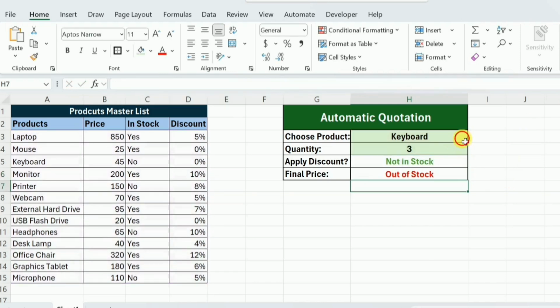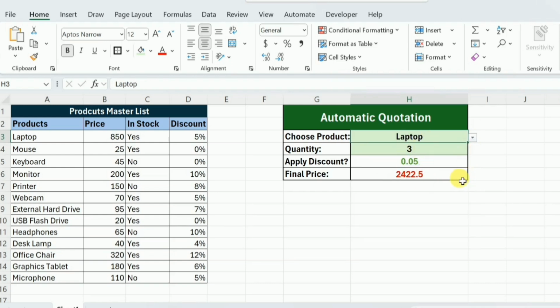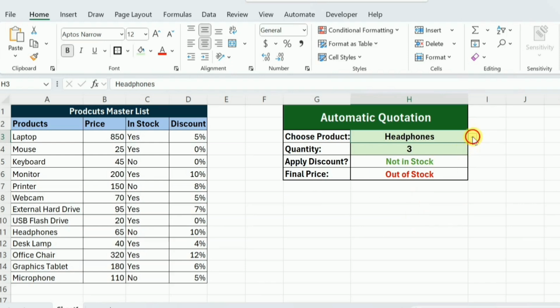So now you can see if we change the item to another item, it is calculating the price, and if it is not present in the stock, the same thing is written as we want to get. So everything is now automatic. We are confirming that the items are present in the stock or not. We are also calculating the discount, and on the basis of this product master list, we are building this automatic quotation. And that's how you turn a plain spreadsheet into an interactive tool.